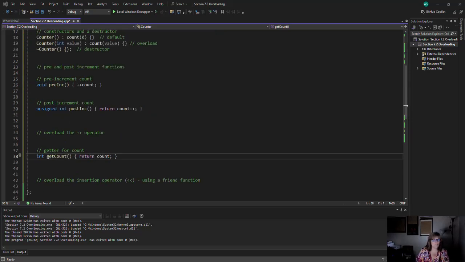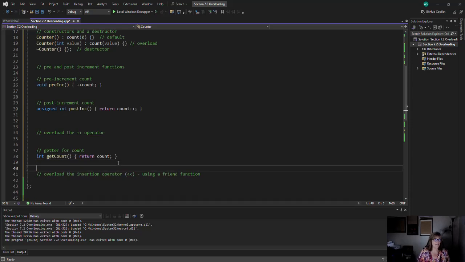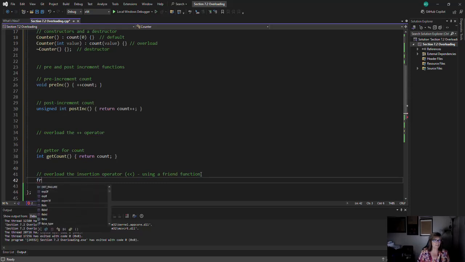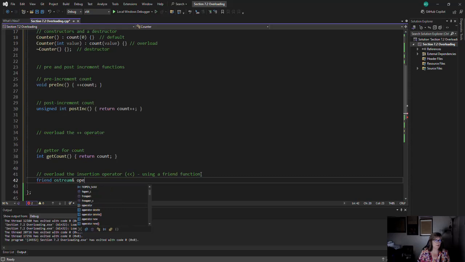So in order to overload our cout, our stream insertion operator, I'm going to create this getter called getCount, and all I needed to do is return count. And then to overload the insertion operator, if you remember, this is going to be a friend function. We are going to declare and define it in here. So we're going to say that this is the ostream. We're going to use the operator keyword, and then we are trying to overload the output stream operator. There will be two parameters.